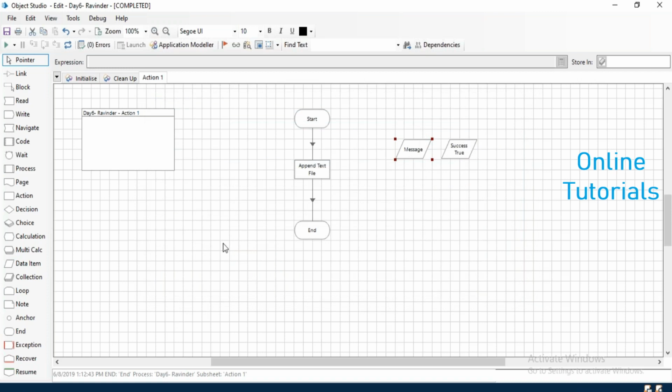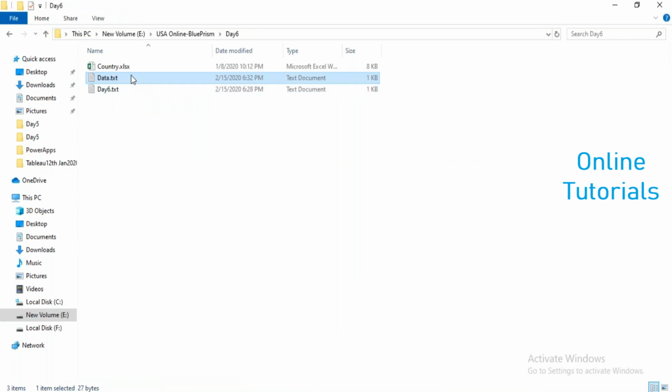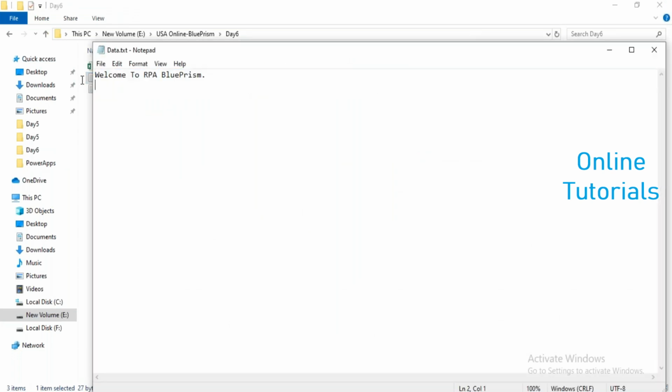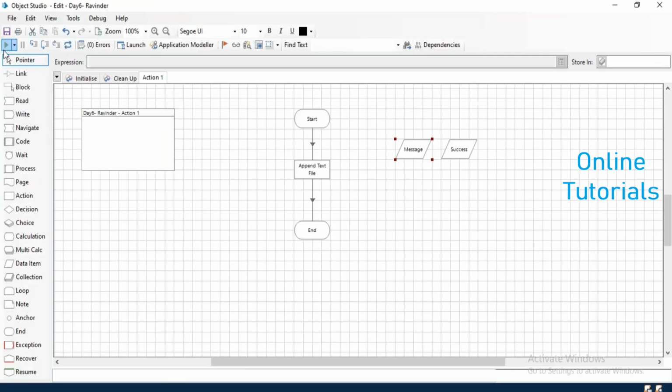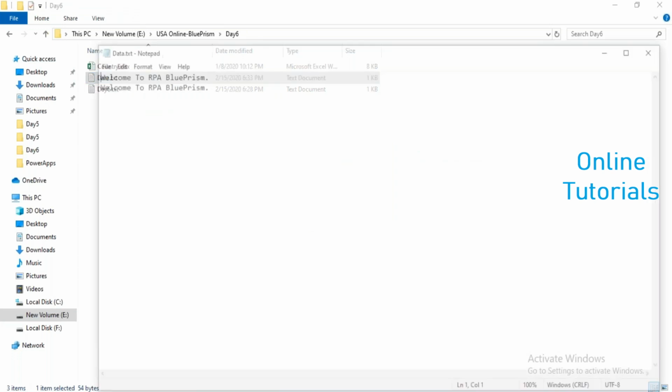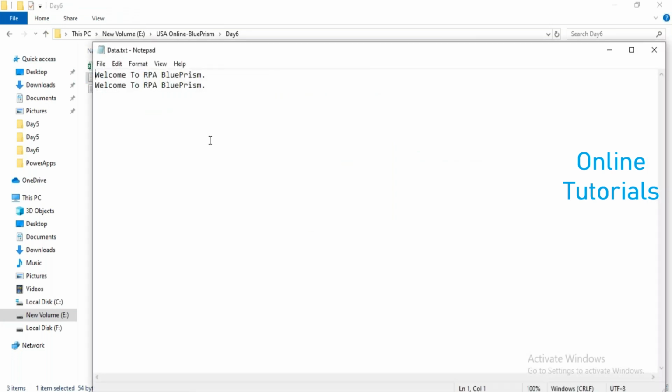Now if you go into the file and open this data file, you can see Welcome to Blue Prism. Now if I execute this one again, and go into the file, you can see it is appending the record. Every time it is going to append the record.